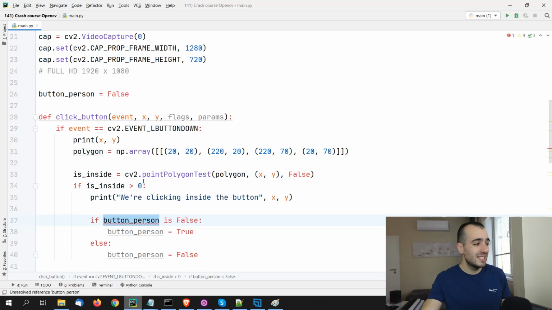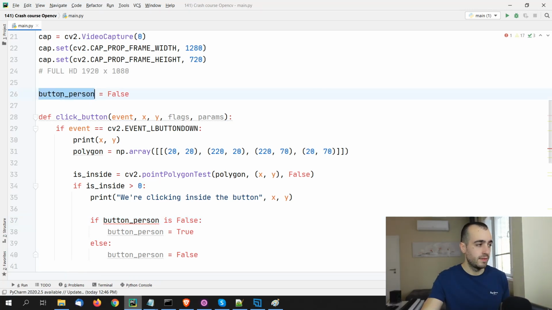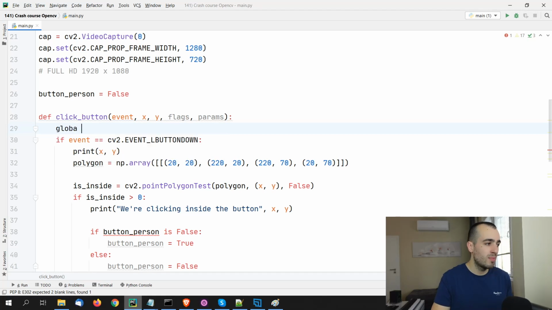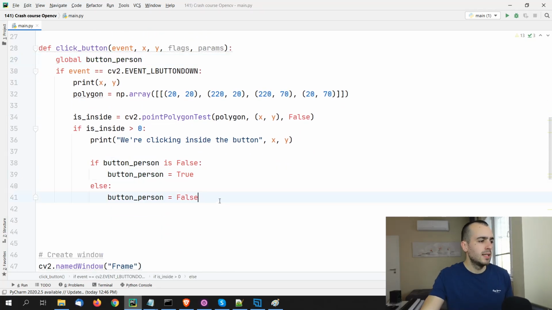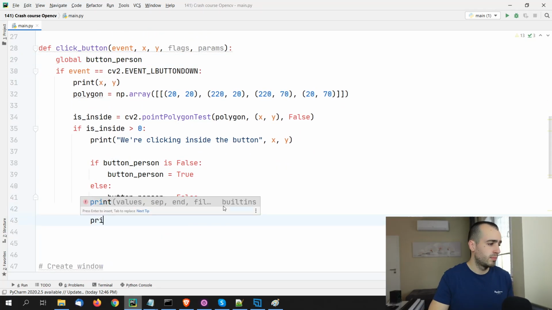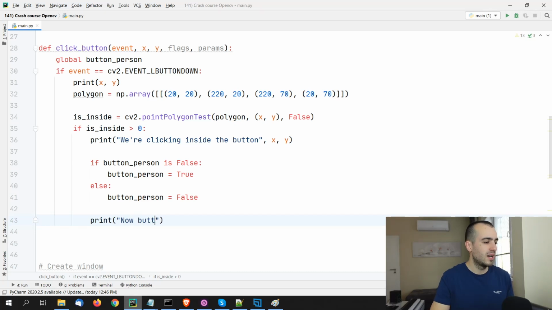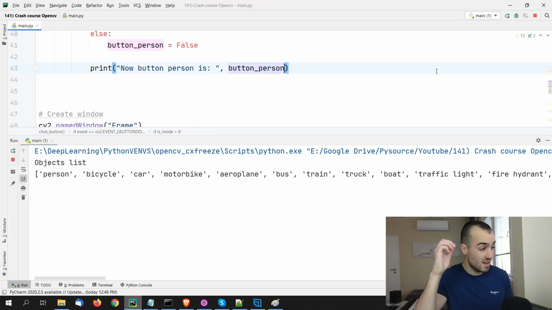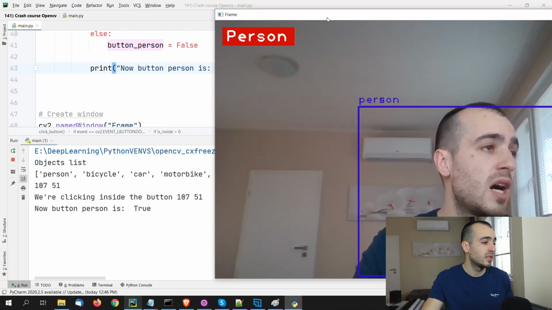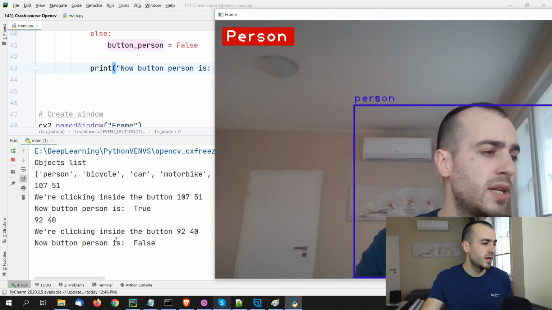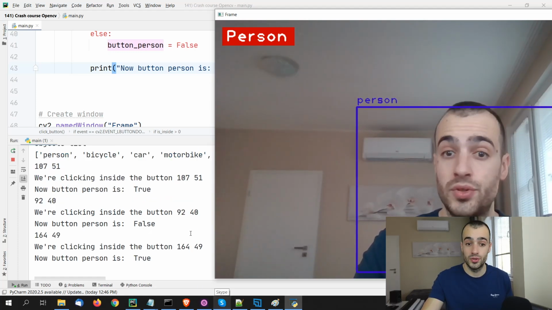Button person doesn't exist right here because we need to bring this inside the function. To bring this inside the function, we can just define global button person, and let's print now button person is, and we say if active or not active, button person, so true or false. And let's now run this one. Let's see how this works. Okay, now we click person. Now button person is true. Now we click person. Now is false. We click again. Now is true.